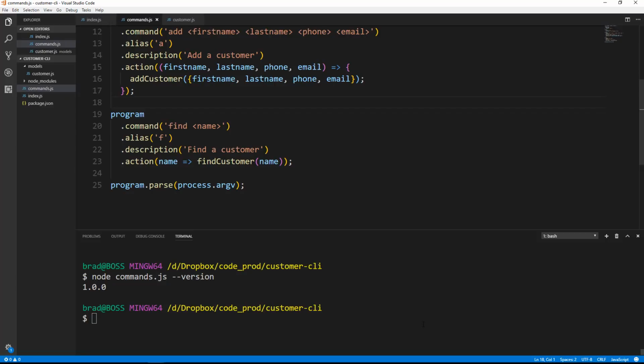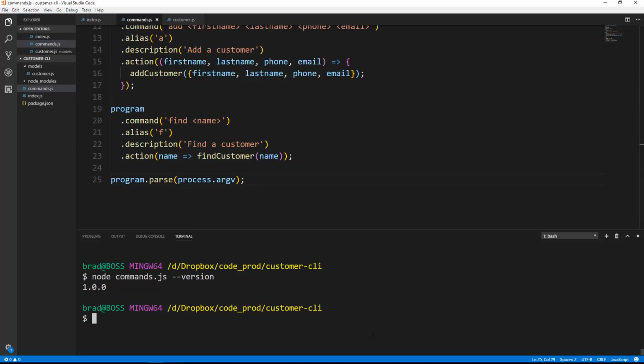All right, so let's save it, and let's go down here, and I'll clear this out, and we're going to try to add a customer. So we'll say node commands.js add, and let's say John Doe, the phone number, and the email, and enter, and we get new customer added.